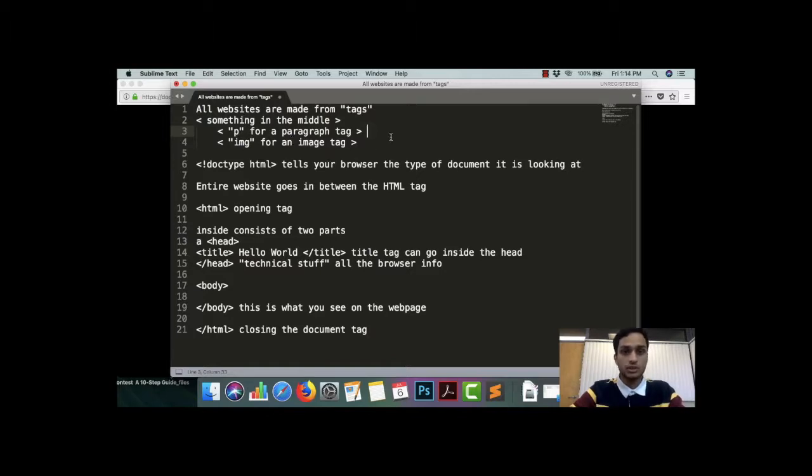IMG for image. So if we want to do an image tag, it's IMG. And every single time you have a tag, you'll put whatever you want. So with an image, you'll link your image to it, whatever. And after you have your opening tag, you also have something called a closing tag. So it's going to consist of this symbol right here and IMG. That's how you close it off. And whatever you want to put will go in the middle here. Let's get rid of that.